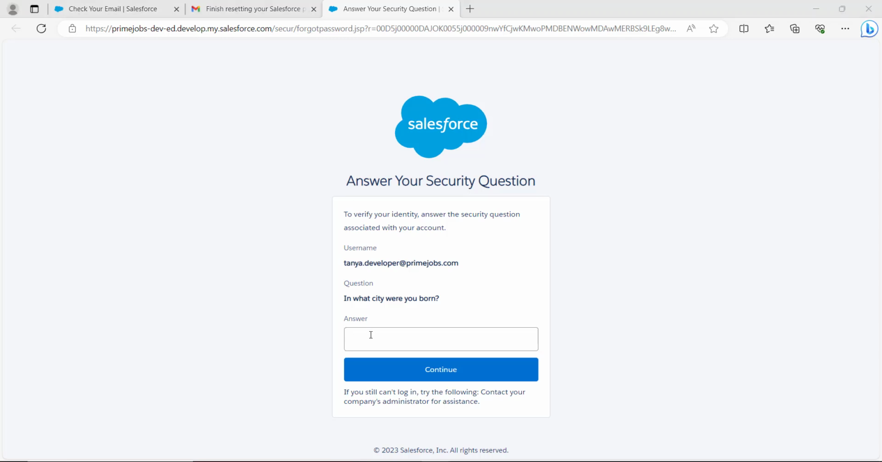On this page it asks you to verify your identity and answer the security question that is associated with your account. The page shows you your username and the question that you selected at the time of signing up for the Salesforce developer account. That's the reason I told you to note down the username, password, and security question with the answer. So enter your answer and click on the continue button.